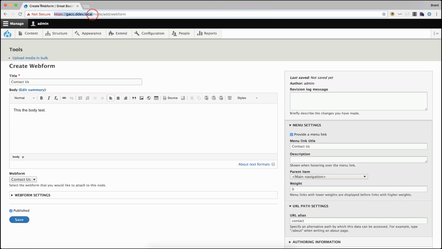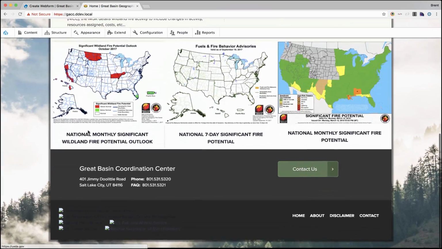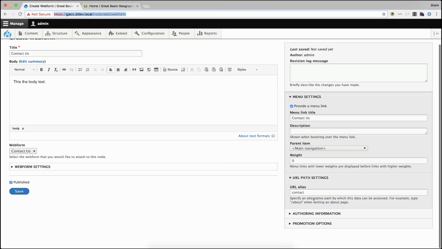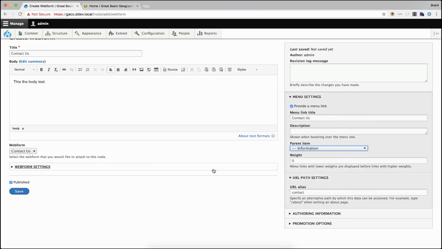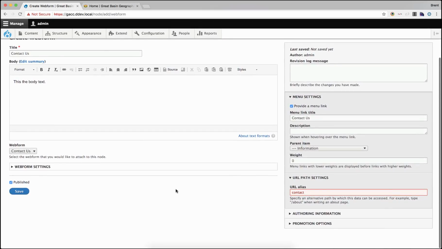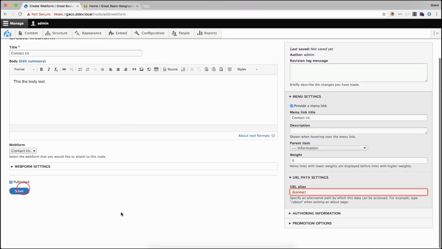Let me just double check and see what's on the... Okay, so it's on the footer, but I think it probably was just hard coded. But anyways, I'm just going to add it to the navigation, in the subnav on the information. Okay, everything looks good. I'm going to click save. Oh, so the alias needs to start with a slash. Okay, that makes sense.